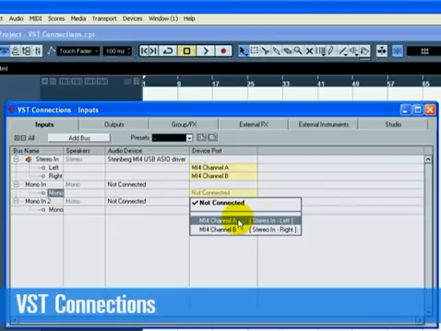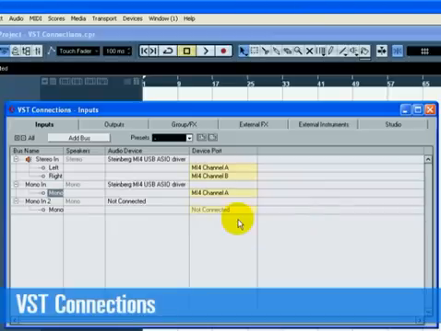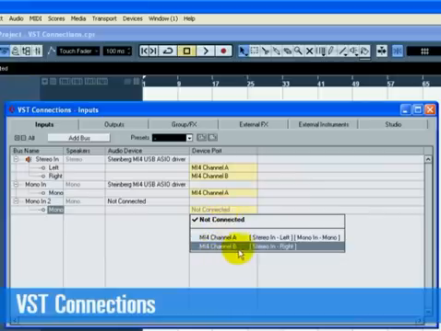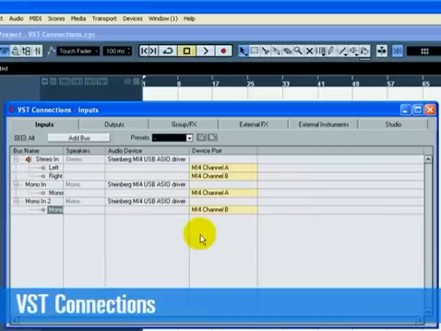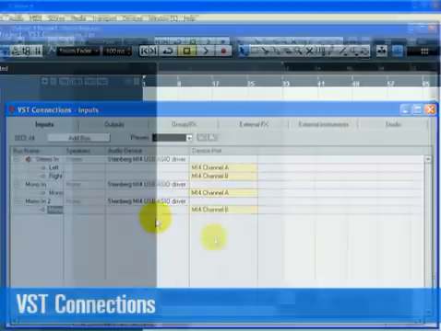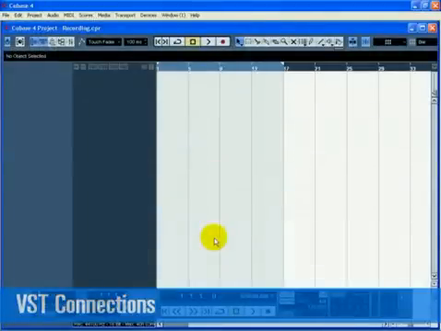In our case, we have the MI4 audio card, so we are selecting MI4 channel A and MI4 channel B for our inputs. That's it. You should now be ready to record audio in Cubase and then play it back.